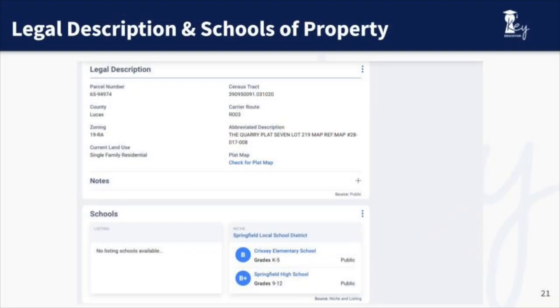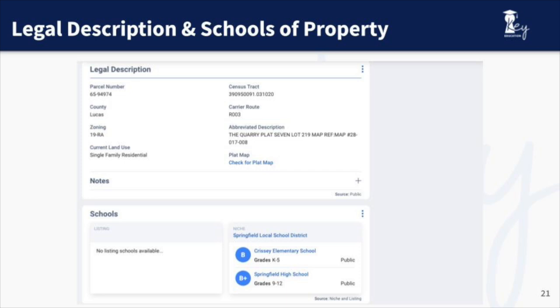Scrolling down even further, it'll give you the actual legal description of the property, tax ID number, owner's name, and also the school information, which is very important to make sure you get it right. I've always had trouble trying to figure out what property was serviced by a certain elementary school, and now we have it right here. You can click on the elementary school and it'll give you the demographics of each of those schools. In this case, it's Chrissy Elementary and Springfield High School.